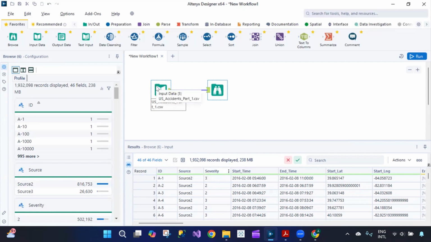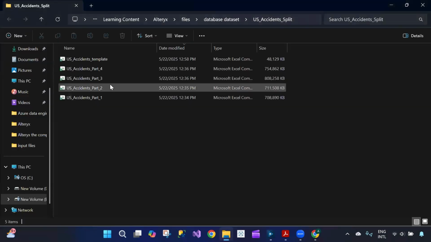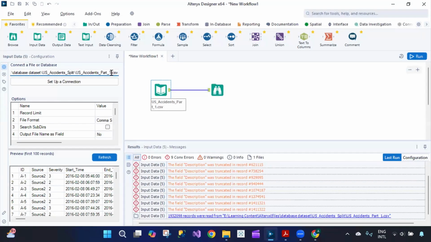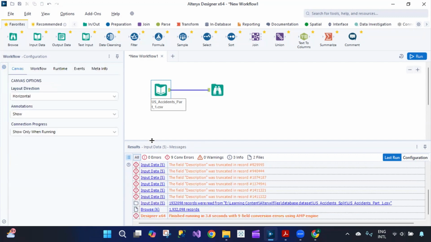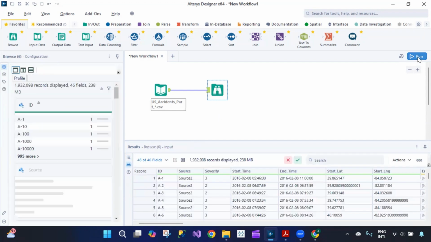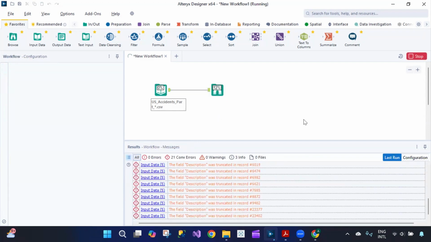Now, for example, if I have the same kind of files, and the file names are different, if you see US accident part 1, part 2, part 3, part 4. So how can we configure that? So here I can come to US accidents and underscore, and I can remove this part, and just put a star, and let's refresh this. So here we won't be able to see everything, because it will showcase only the preview of the records. So let's run and see how many records it is running.